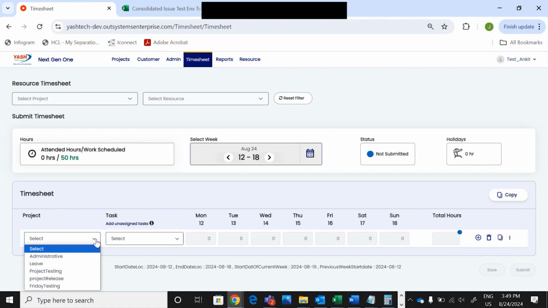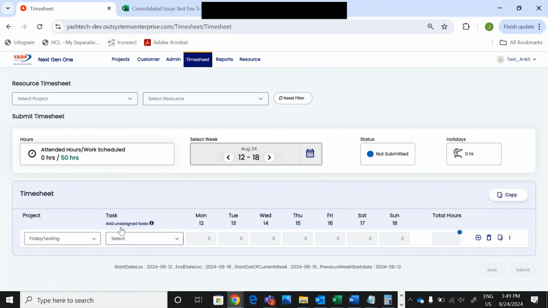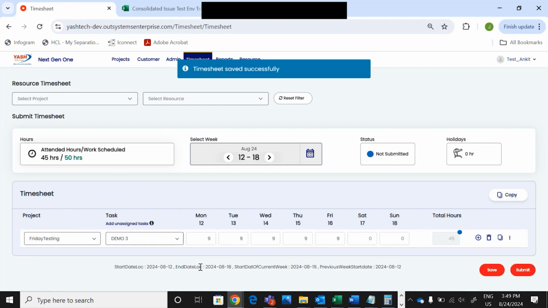Herein, I will see all the projects assigned to me. And data testing, this is the project I'm selecting here. After that, I'm selecting the task which I have created just now and assigned to Ankit. I'm selecting demo 3 and adding hours here. Okay, and here I'm getting an option to click on save, by which I can just save this information. So see, I'm getting the message, time card is saved. I can delete this as well.